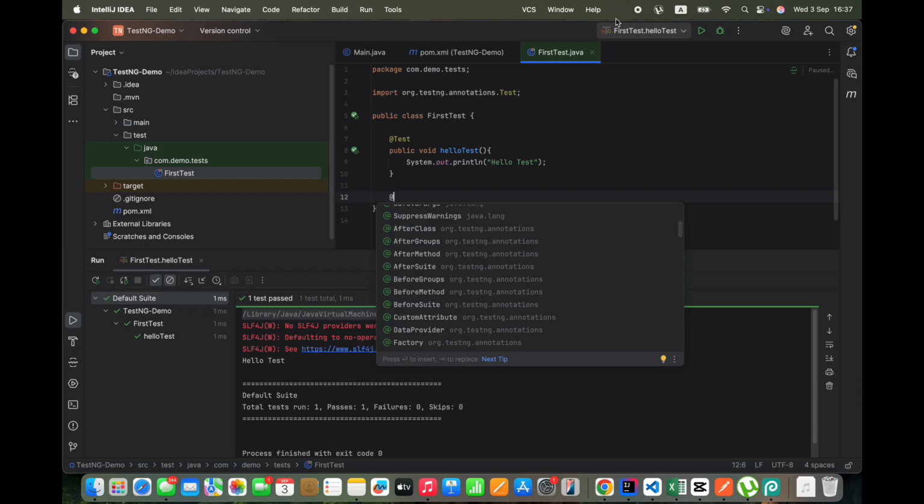For example, we can open a browser in @BeforeClass, run the tests, and close it in @AfterClass. We'll go deeper into annotations in the next video, but this is the big picture.